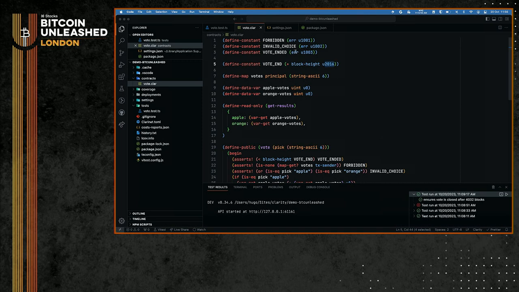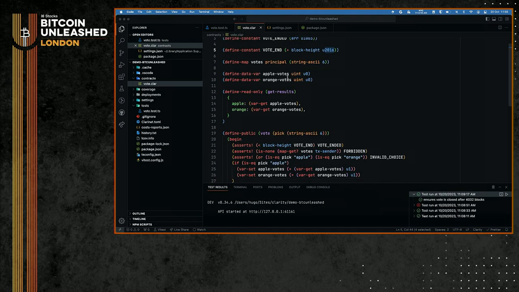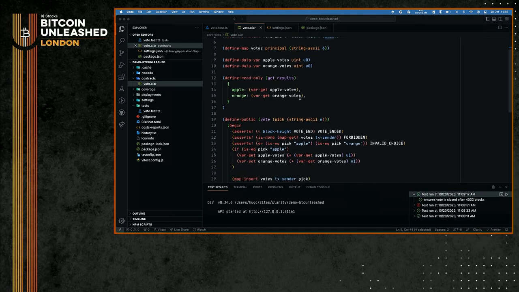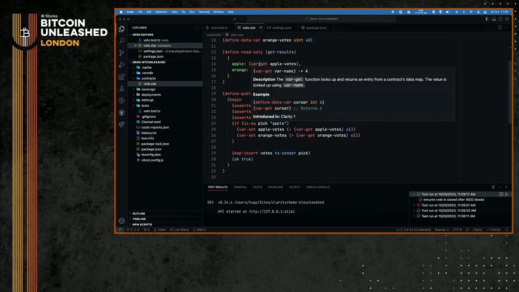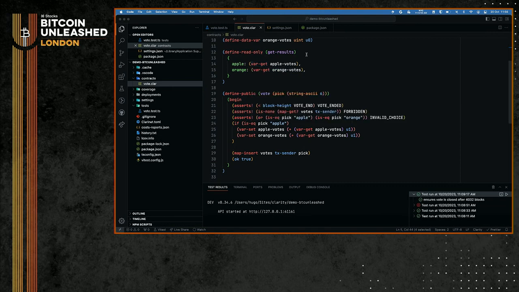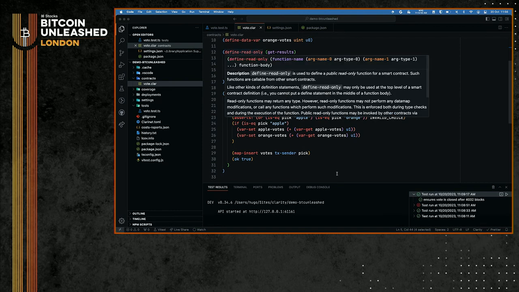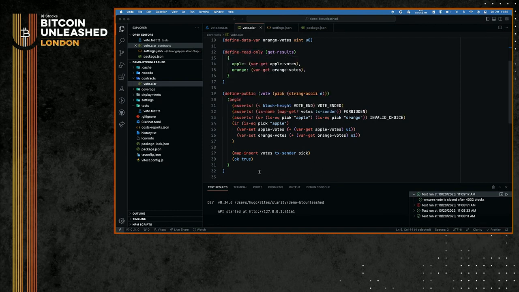So we are defining some constants, some data variables, and a couple of functions. So this one is a read-only, which means that you can't write data on the blockchain with a read-only function. And this one is a public function. So you can actually write data, and this one will have to be mined to be executed.